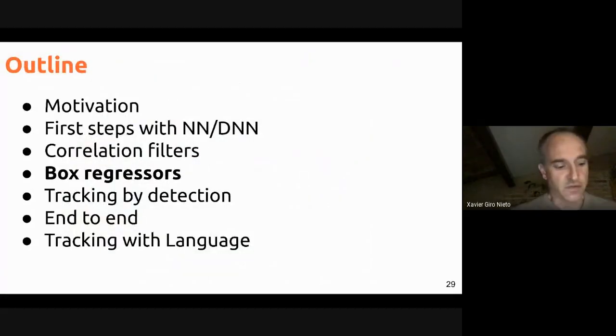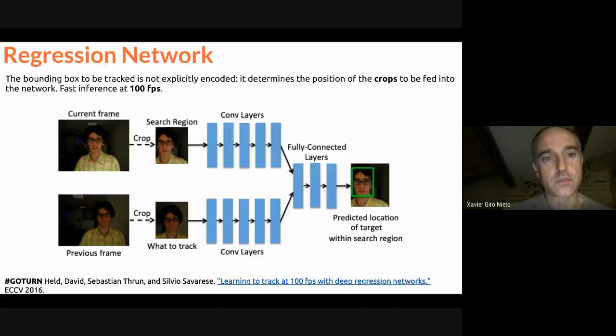Okay, let's follow this idea of box regressor. As I mentioned earlier, that's going to be a concept that's important for tracking. And let's look at this work called GOTURN, which is also quite popular, in which they took the concept of bounding box regression to the limit. In this case, let's see what we have.